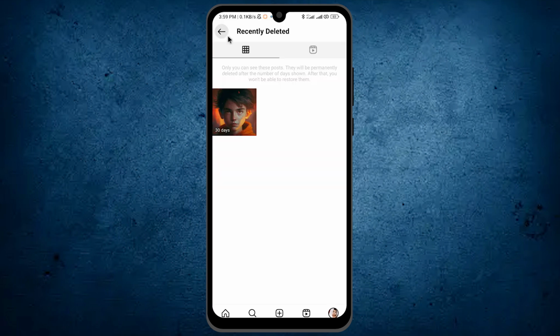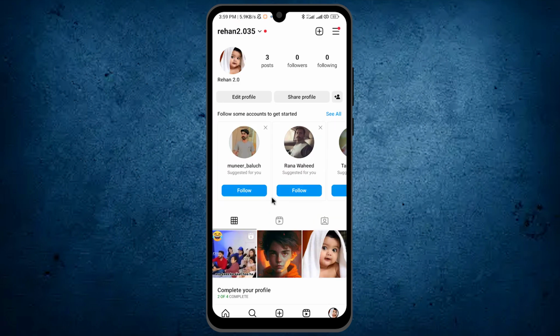Now I am heading back to my profile section. So as you see, my video and picture have been restored successfully. So by using this method, you can restore your reels and pictures easily on Instagram.